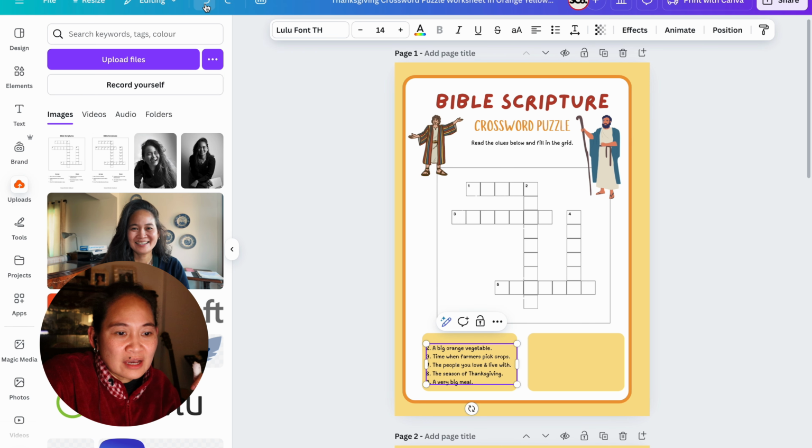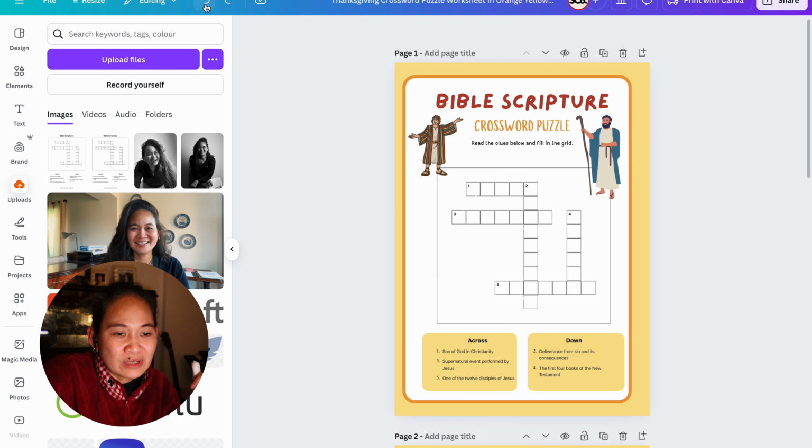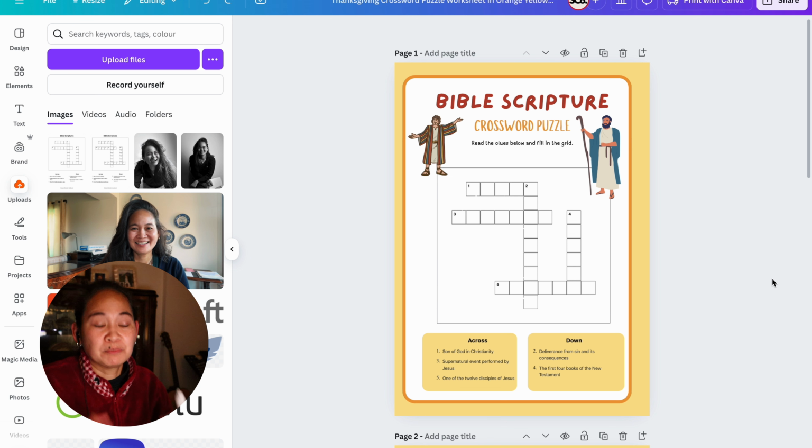So that's it, guys. That's how easy it is to create your Bible scripture crossword puzzle. You can sell this template as your passive income.